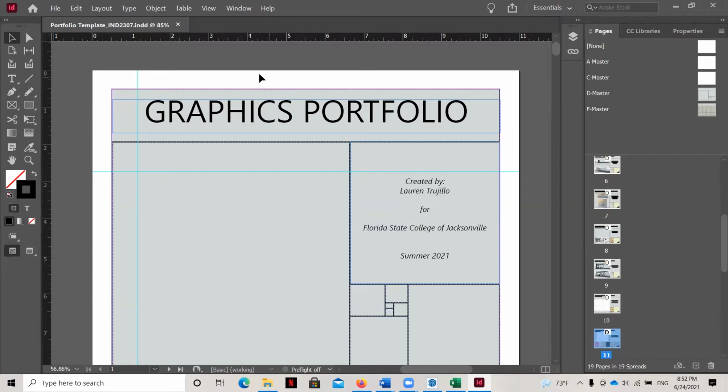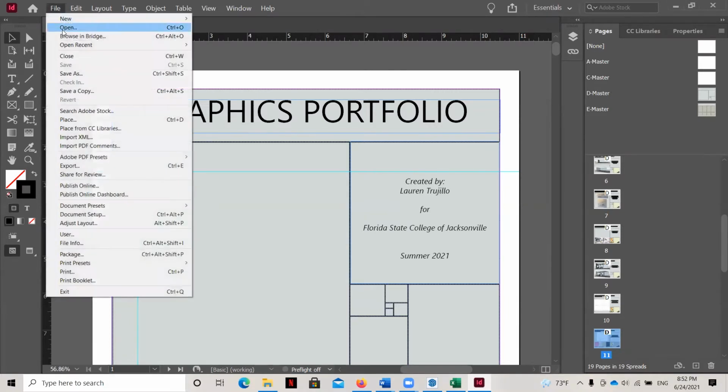So once your portfolio is complete or at least ready to be reviewed as a draft, you're going to make sure that you have saved it. And so you go to File, Save. I've already saved it, so mine's gray right now, but yours should be black if you haven't saved recently. And you can also do Control S for save.